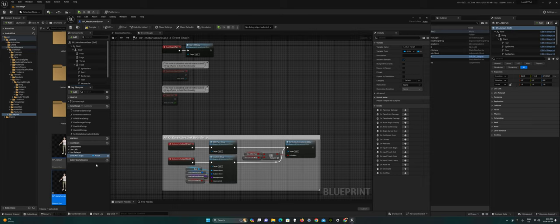A private variable is only available to this blueprint, whereas a public variable is actually also exposed to the editor and can be accessed by kind of anything. So you can use this if you want to even dynamically change the target. You can do that by making this a public variable. So we're going to do that.